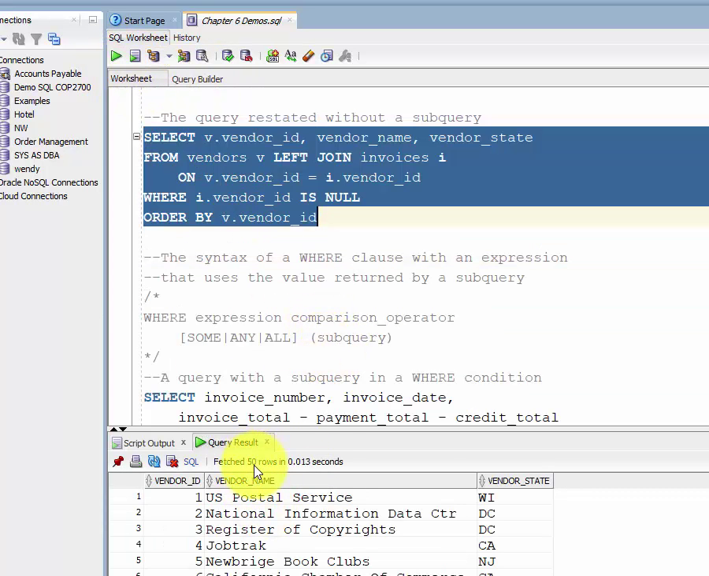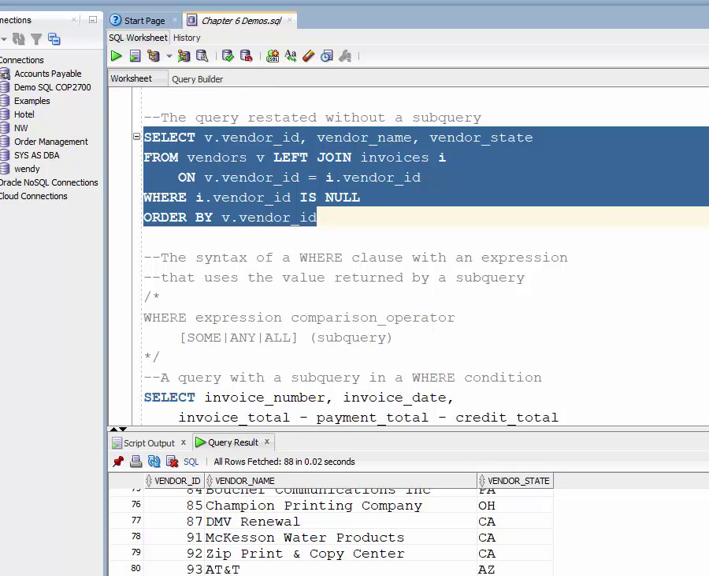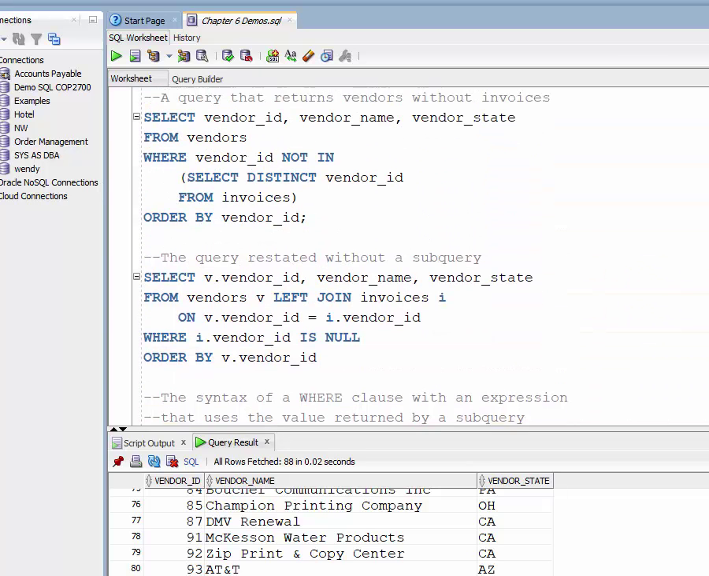We can see it returned the same 50 records, started with the U.S. Postal Service, coming all the way down to Dataforms West. So it's the same query as my query above using a subquery. This becomes a little bit more confusing to me because we're looking for the null values, and the null values are on my combined list of vendors and invoices.